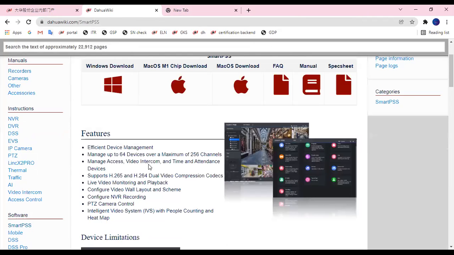If you're going to do management of our devices, more on the application side or more interacting with the devices, you can do it with smartpss. It supports up to 64 devices with a maximum of 256 channels. So basically you can add only 64 cameras. You can add attendance devices, video intercom, time attendance and access control devices. You can even add an NVR to your smartpss and configure it. You can configure and control a PTZ camera. You can even do IVR settings, etc.